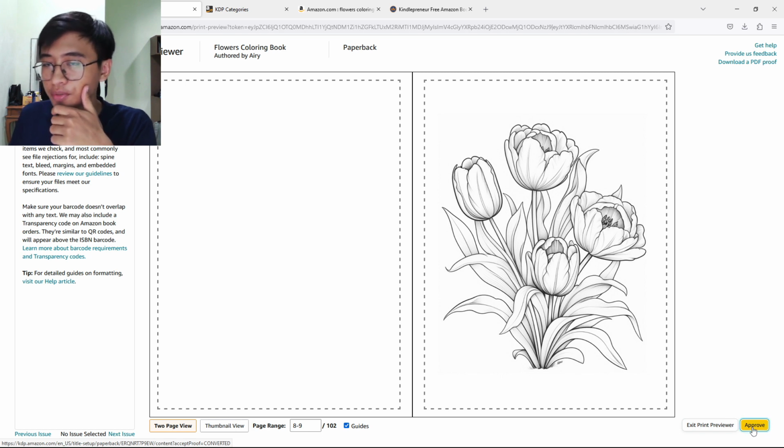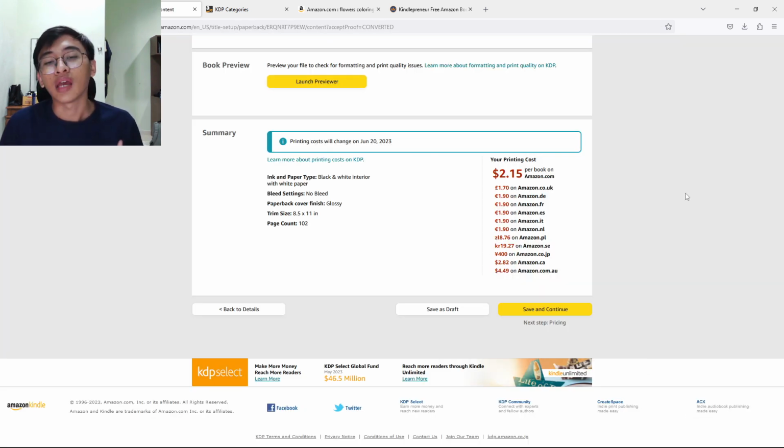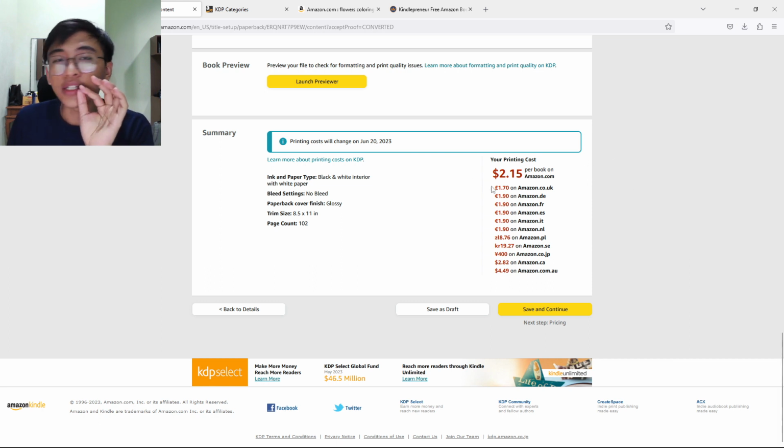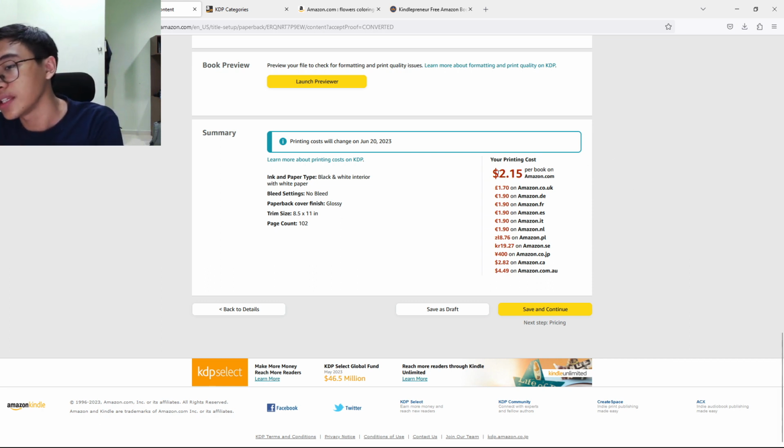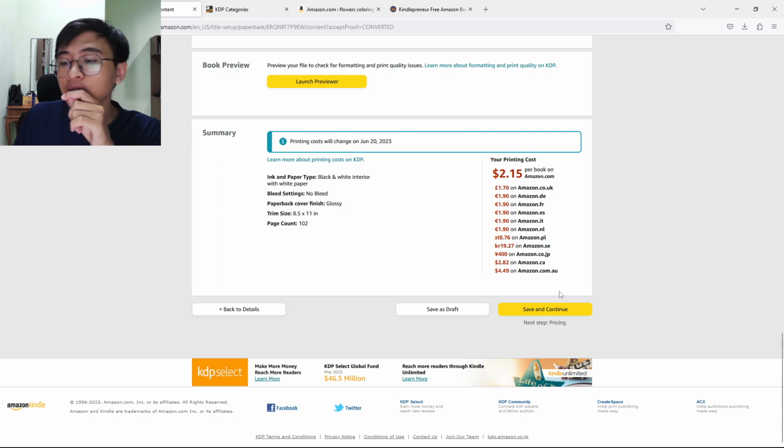So just press approve. After all of those are complete, Amazon will give us a summary. Printing cost will change on June 20. Okay, so it will give us the details on the books, the printing cost of everything if we want to produce the books. So maybe you guys have to take note of the details that they're giving us on the right here. So what's next is just to press save and continue.